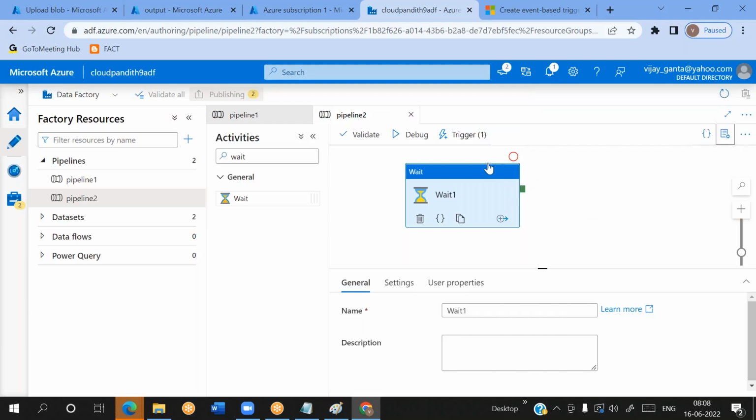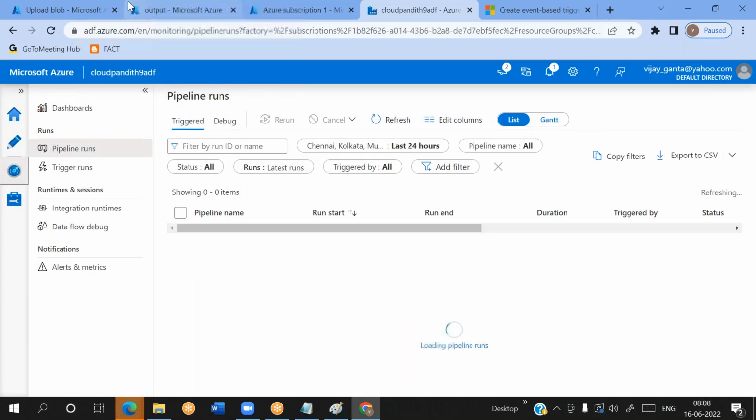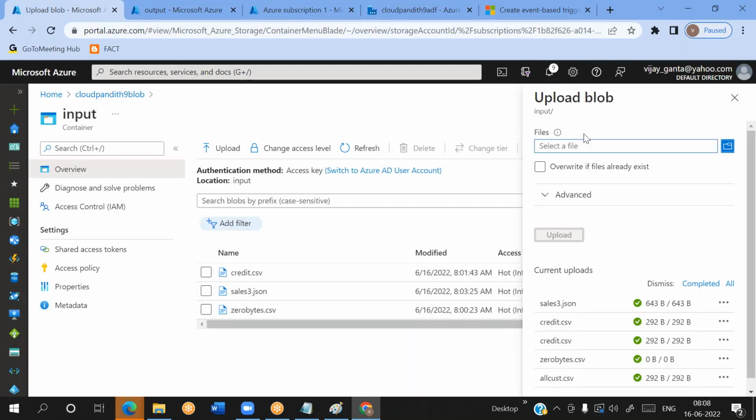Prithvi, can you tell me in what all cases pipeline 2 will run? Only on CSV, sir. On empty files? It will run, sir. On file deletion? It will run. Okay, very good. So in all those cases, it is going to run. Now come here, going into the input container.